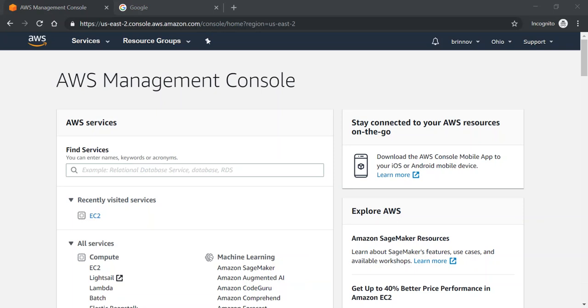Hi, today we are going to learn how to create a Windows EC2 instance in AWS and deploy a website in it. Let's move on to lab session.